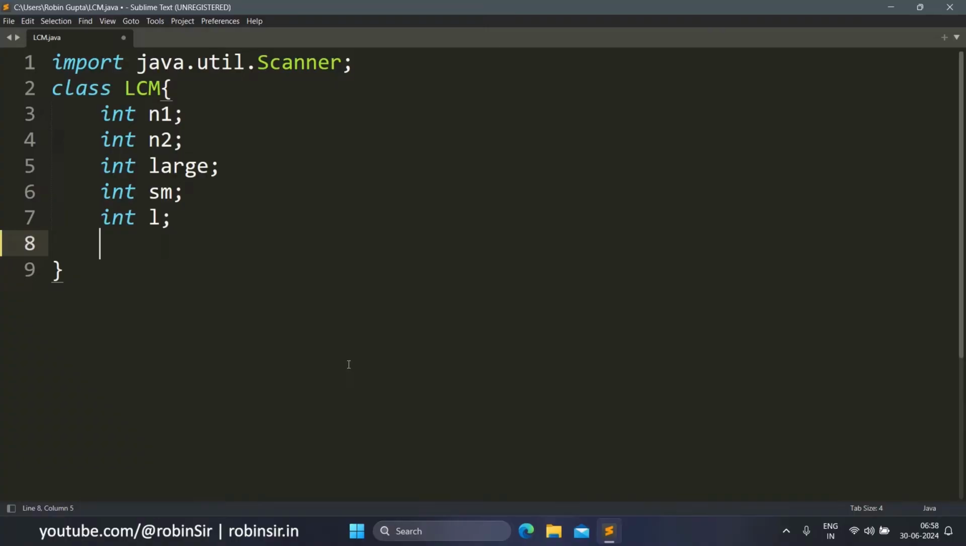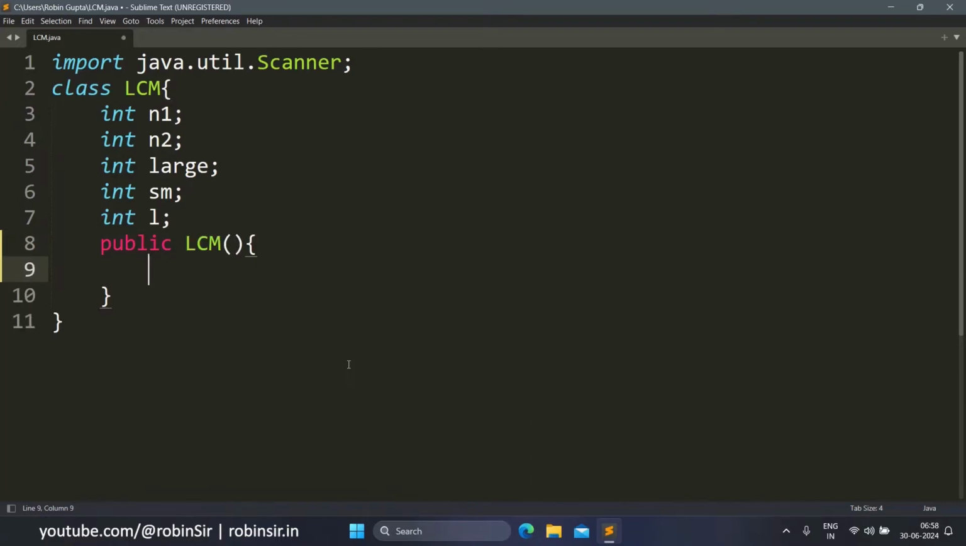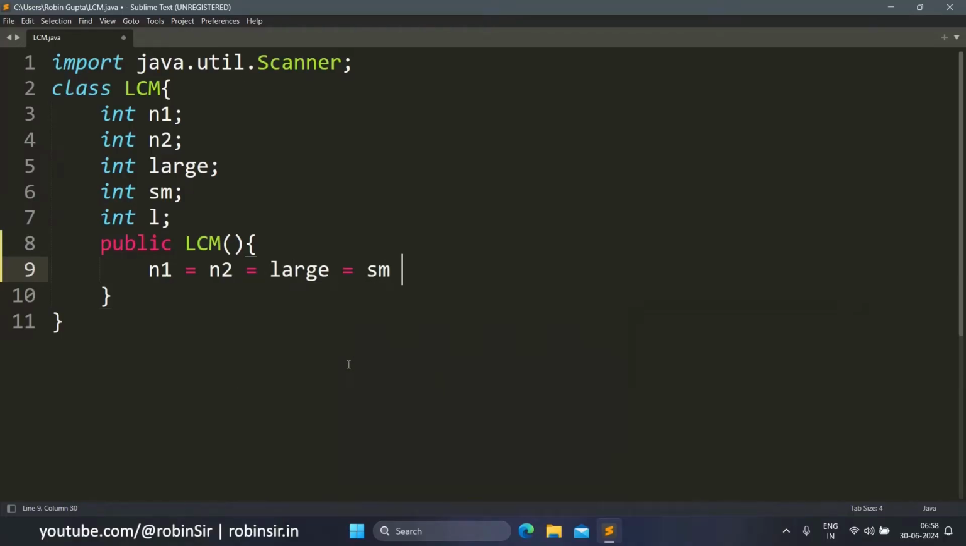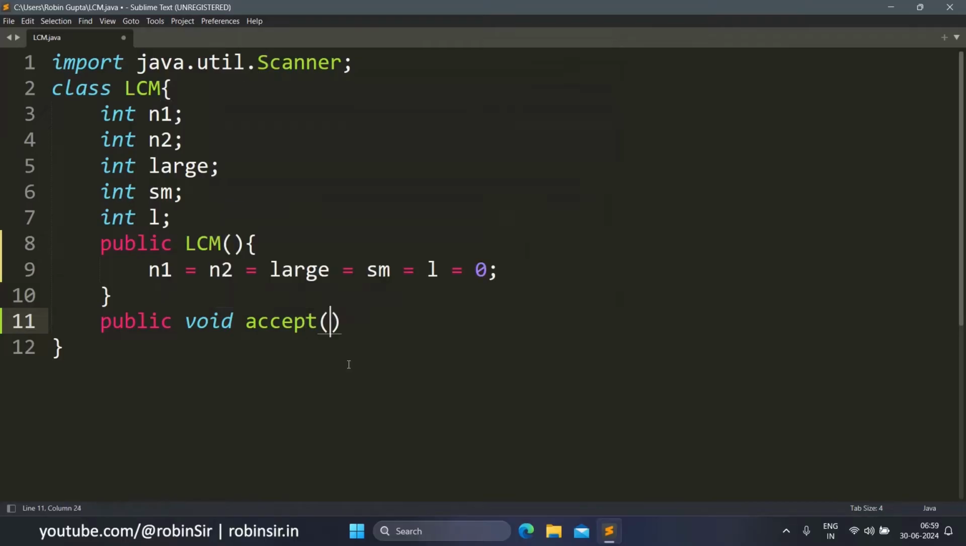We also create the default constructor, so public LCM, and by default I will set all of these data members to 0. So N1 equals N2 equals large equals small equals L equals 0. Next, we can create the void accept function. So public void accept. This is the function where we'll be taking user input. We'll be inputting the values of N1 and N2.